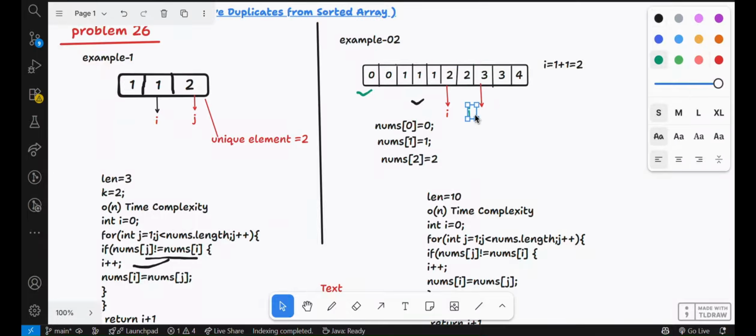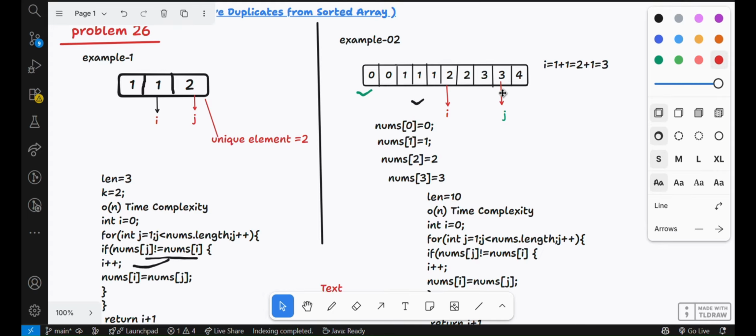Now nums sub i is equal to nums sub j, so it keeps its value. j will be pointing to the next node. Here it will check whether nums sub i is equal to nums sub j. Yes, it is not equal, that's why it will change its value. My i value will be increased plus 1, and it will be 3. Initially it was 2, and after the condition is satisfied it changes its value, and nums sub 3 will be 3. Now check, j is pointing to the next node.